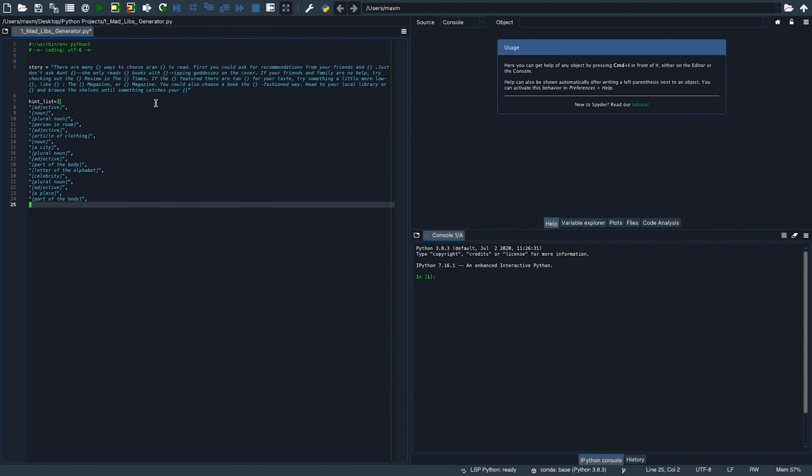All right, here it is. Here's the story. These brackets right here are what we're going to fill in, and we're going to use these hints to let us know what exactly should be going into each of these brackets.